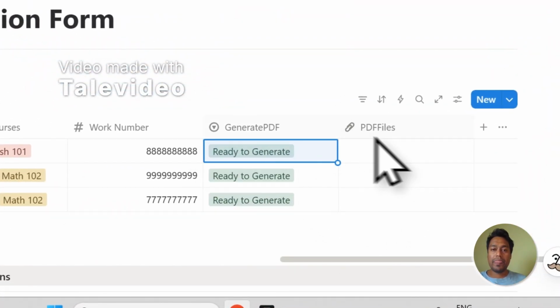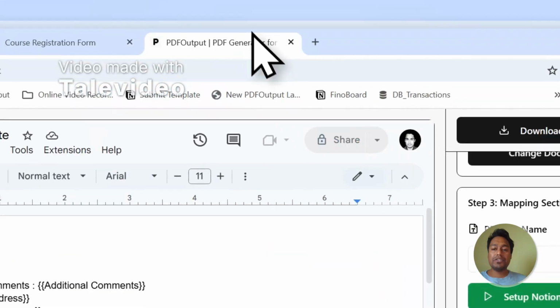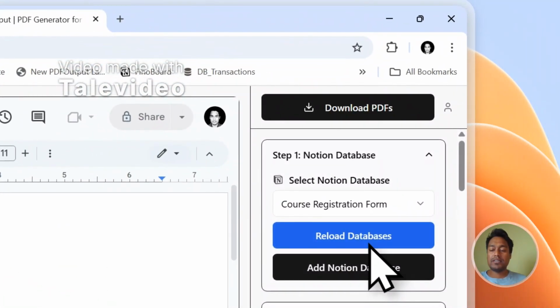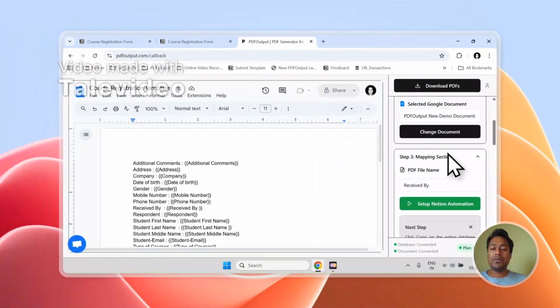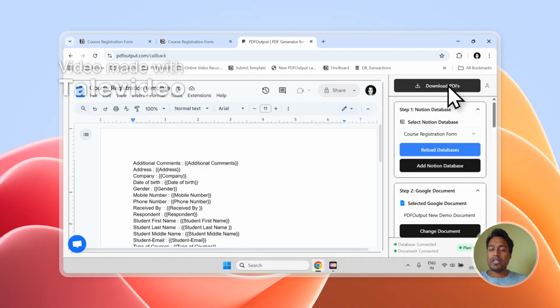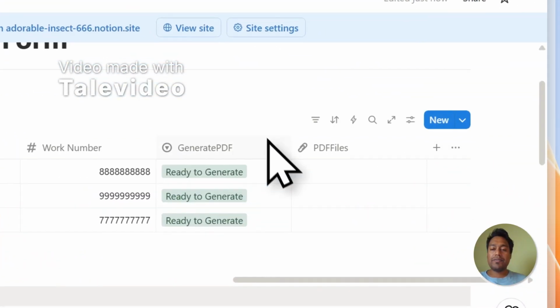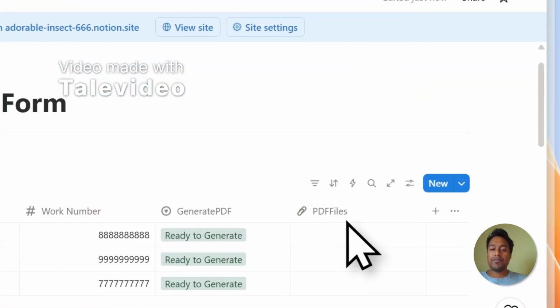Whenever you are making any changes, make sure you reload the database once, so that the database is properly loaded, and then you will be able to create the PDF files right inside the database. Let me click on download PDF right now, and it will automatically create the PDF files right inside the database here, one after the other.